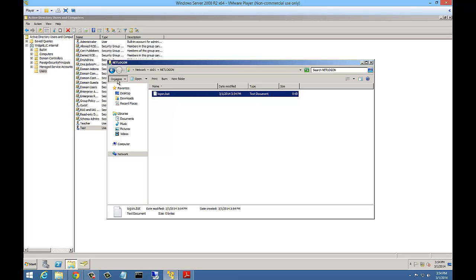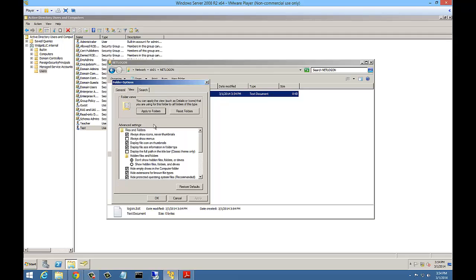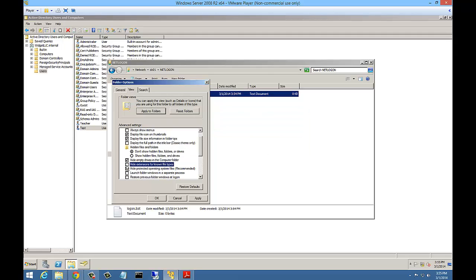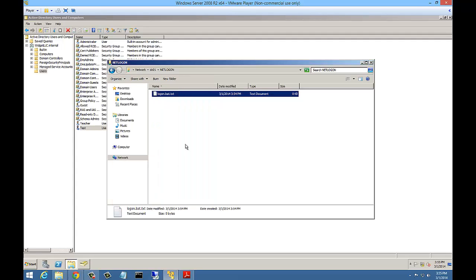We have to go in, of course, and be able to view extensions because it's showing it as a text file instead of a batch file. We don't want that to happen. So we're just going to uncheck all these different hide options. Click OK. Now we see that it's .txt, which we don't want, so we change that to just .bat. All right, so there's our logon file.